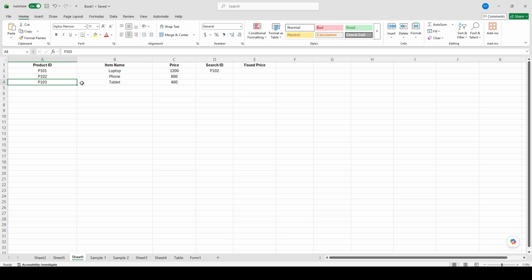Now you will fill in the sample data. In cells A2 to A4, enter the IDs P101, P102, and P103. As you type, make sure each value goes into the correct row. The lookup will search within this ID list, so the order and placement are important.